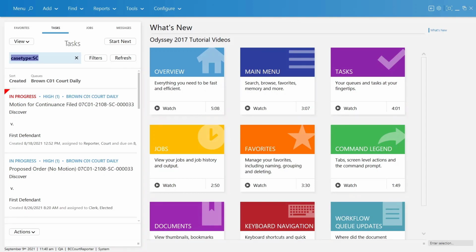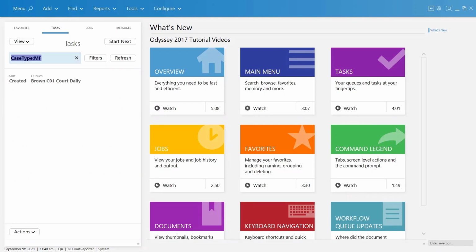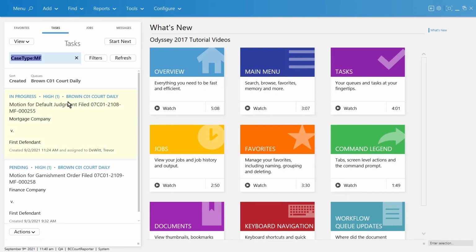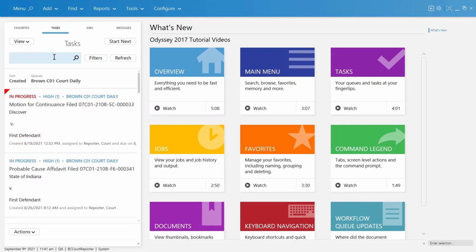However, the search is not case sensitive. So if I type in case type and press enter, it will still bring back the mortgage foreclosures. This is how you search the tasks. You can combine the search options with the advanced filtering options we will cover next.